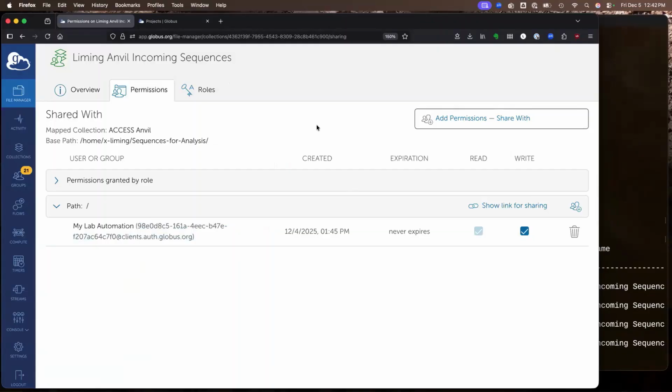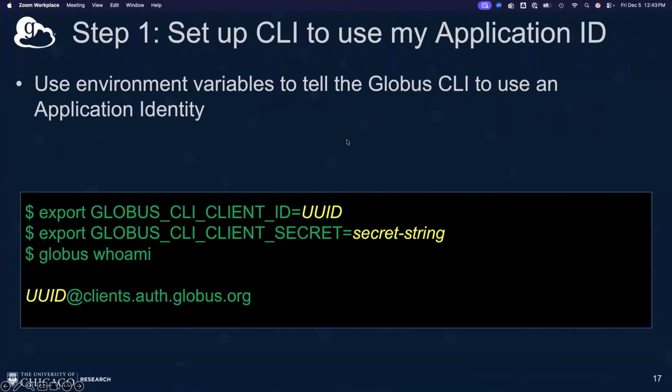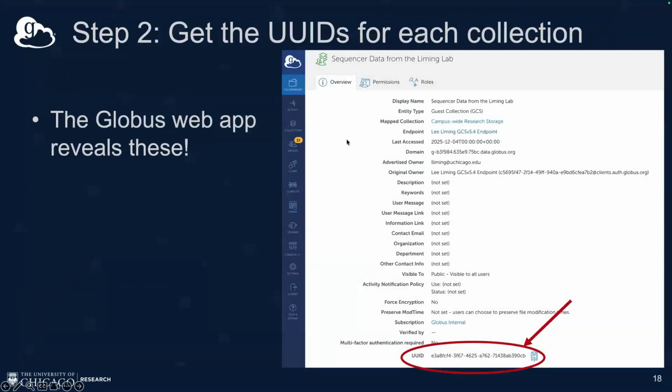It would have worked with my own identity, but I would have to log in interactively, and I don't want to do that. So that's why we use the application identity. All right. Let's really quickly summarize again. You can get UUIDs for collections by scrolling all the way down on the details page for a collection and getting that UUID.